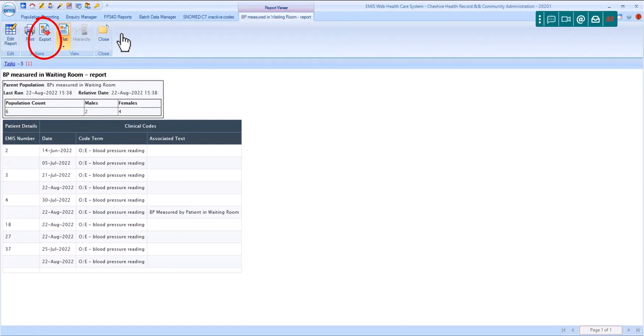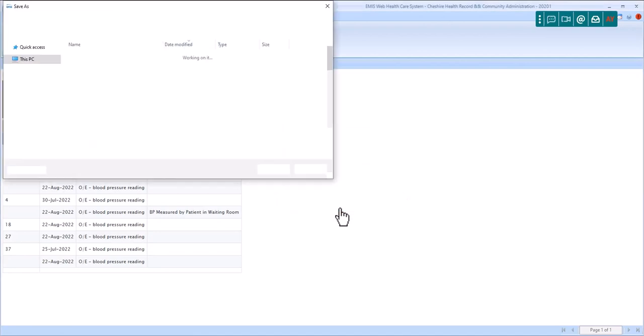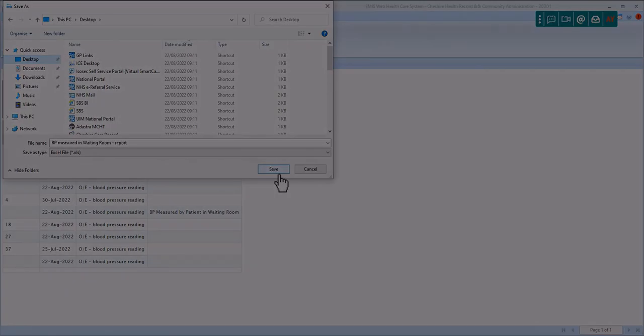To do this, from this page where you're viewing the results, select Export from the ribbon. Excel will normally be ticked here, and you can exclude this header section if you want to, and you can override hidden patients if that's appropriate and you have the appropriate permissions to do that. Leave the rest and select OK. You then need to select where you're going to save your Excel spreadsheet file to, and then you can leave EMIS and open up your new Excel spreadsheet.